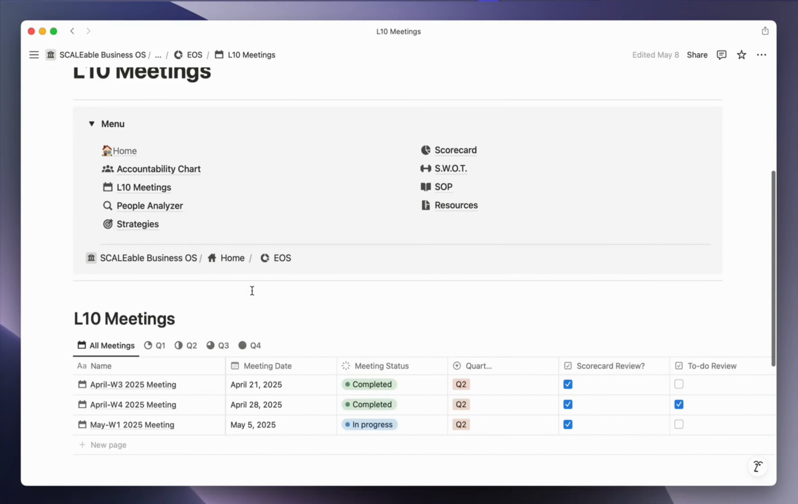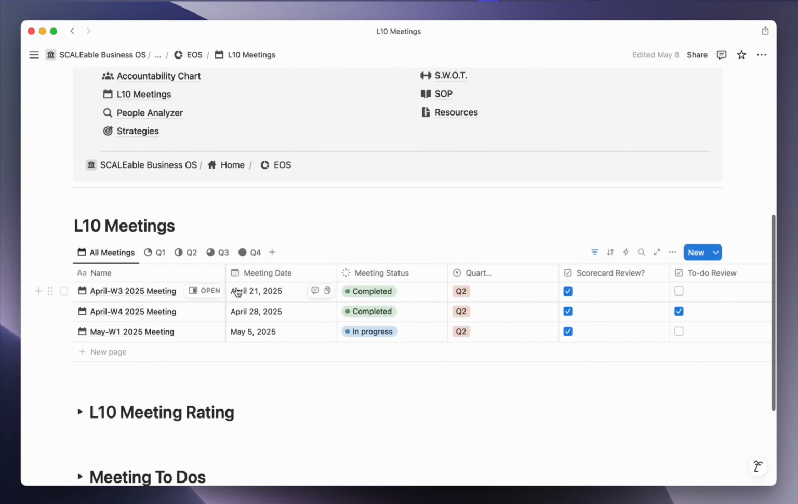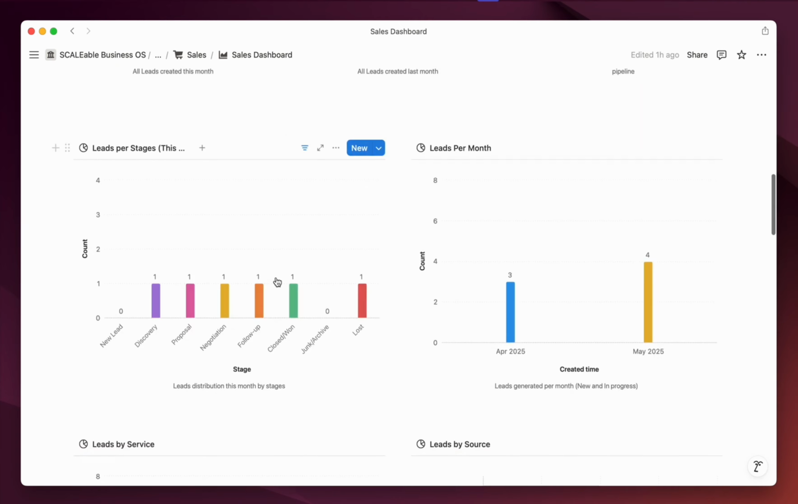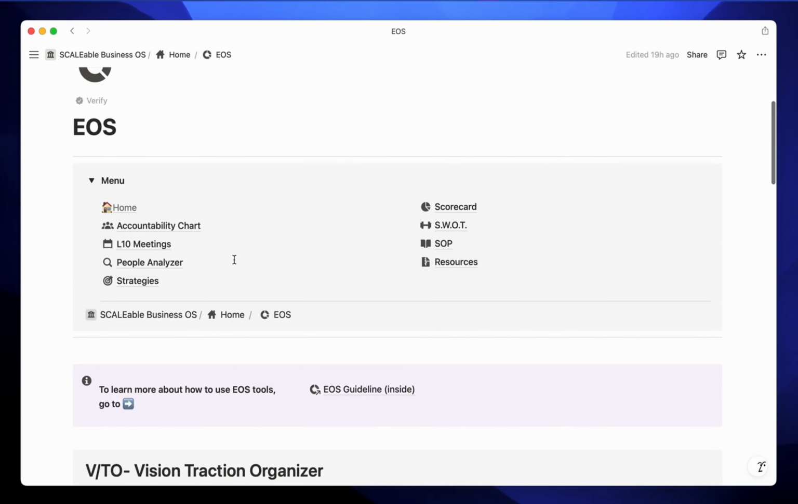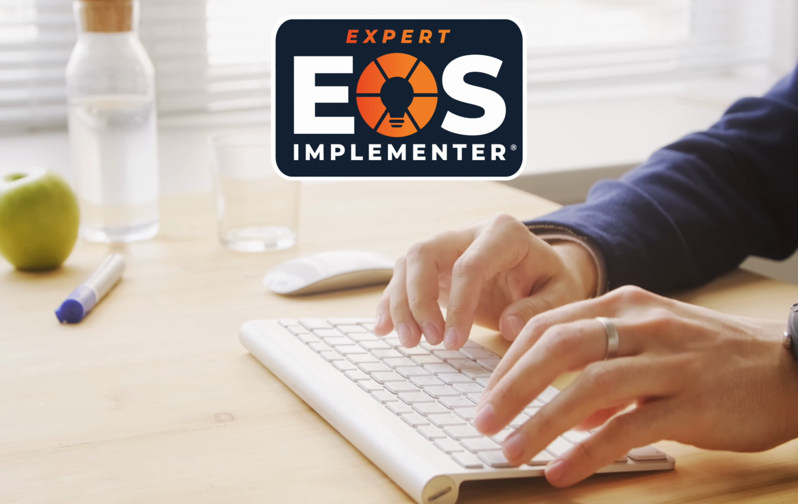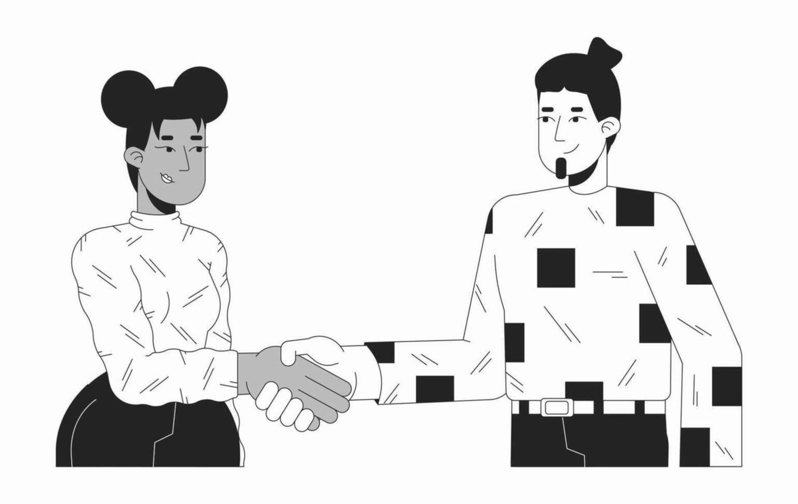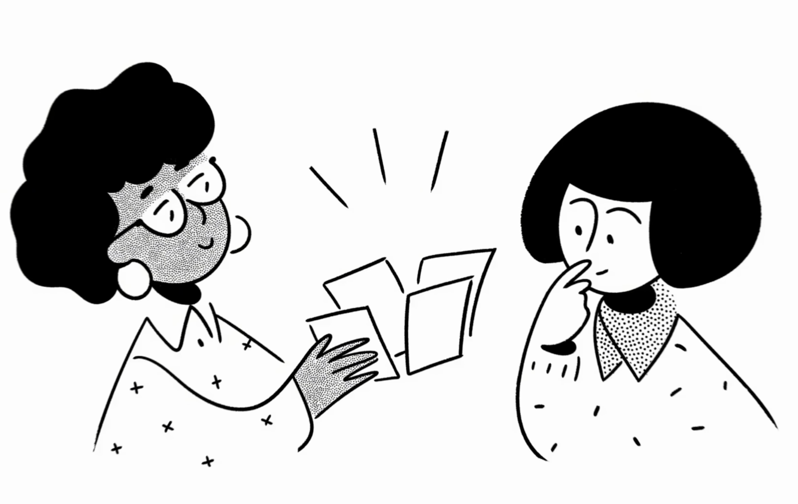This isn't just another pretty Notion template. It's built for real operations, clean navigation, no cluttered dashboards. It also comes with an EOS implementation guide written by expert EOS implementers to help you get started the right way. And if you need more hands-on help, we offer custom builds by our experts along with private support options. You'll also get training docs, video walkthroughs, and continuous updates based on user feedback.